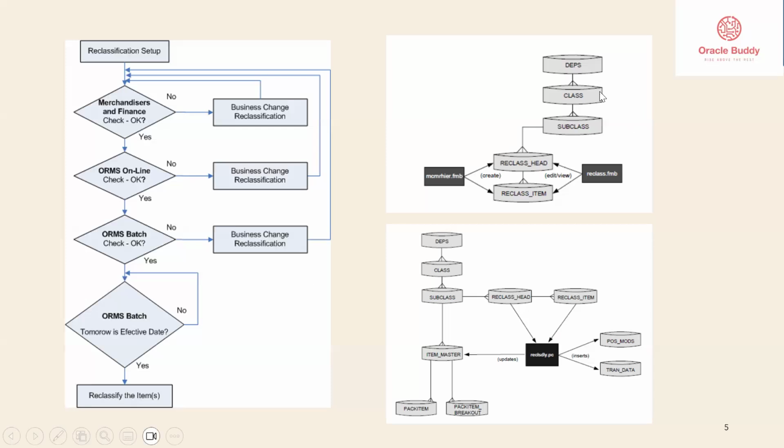So here in this screenshot, we can see this is the reclass form FMB. Once we submit the reclassification, it enters into the reclass head and reclass item tables, for the department, class, and subclass. When the reclassdaily.pc batch runs, it picks the data from reclass head and reclass item on the effective date, and once reclassdaily completes, it inserts into postmods and tran data and updates the item master.